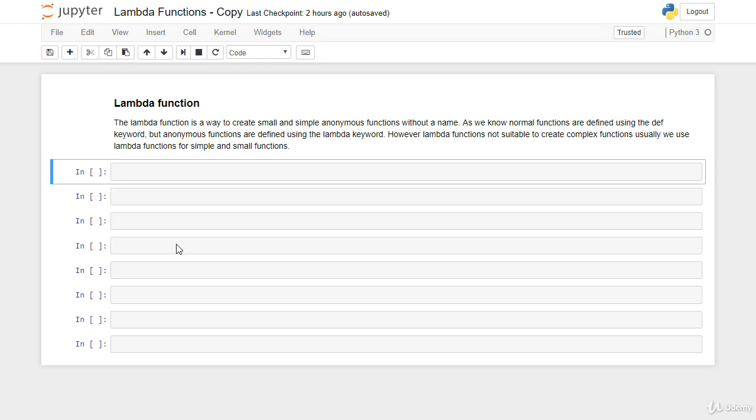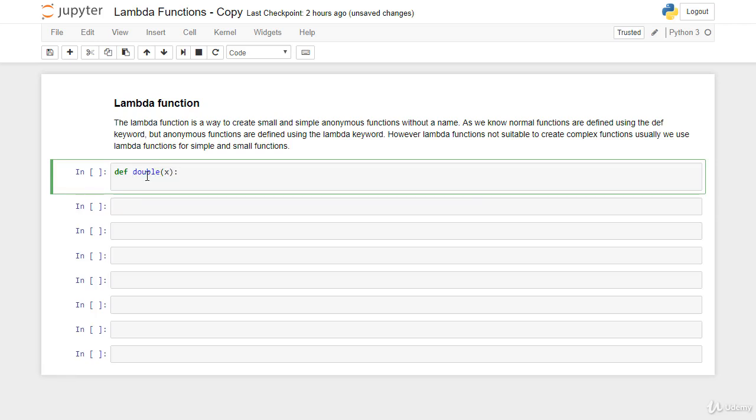Now I will first create a normal function with def keyword, and after that I will create this function with Lambda keyword, and we'll see the differences between how to create normal functions and also Lambda. Okay, firstly I will create a normal function. I will name it double. Double x colon, and after that I will say return x times 2.